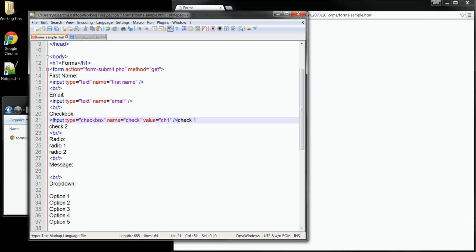Since we want two boxes to check, I'll need an input for the second one. So let's just copy the first one, and I'll paste it in front of the next option. For this one, the value is going to be ch2. But we'll actually leave the name attribute the same, since both of these data options will be applied to the single question.